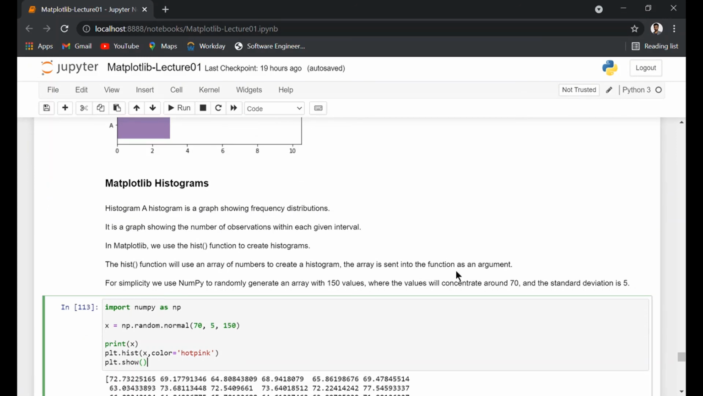So a histogram is a graph showing frequency distribution. It is a graph showing the number of observations within each interval. I think it is well understood that for a particular interval we are showing the number of observations. Okay, so in order to create a histogram, we have to use a function called hist. The hist function will use an array of numbers to create a histogram, and the array is sent to the function as an argument.